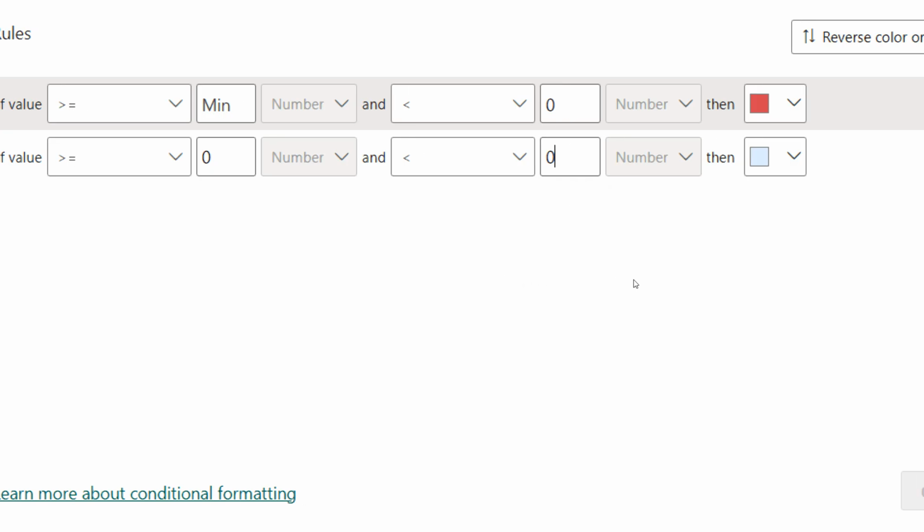Unfortunately, the green is not there. Let us go to more colors and let me select that green. I think you know all the colors are a mixture of RGB: red, green, blue. So let me select some green color here and click somewhere else outside. So minimum to zero is red, zero to max is green.